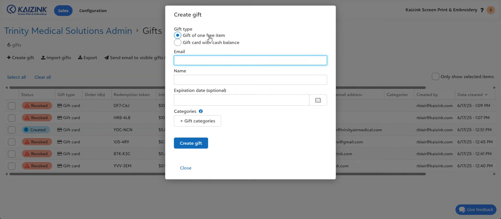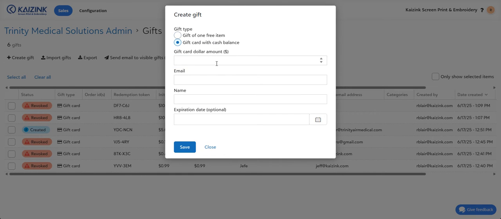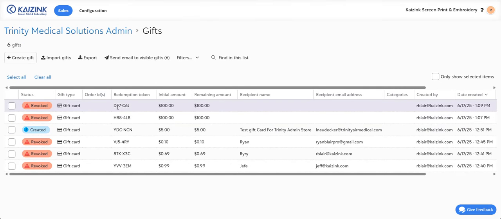Up here, you get the option to either send a specific item or cash balance. So, we're just going to send the cash balance. Go ahead and plug in the amount, and then the end user's email address, the end user's name, as well as the expiration date if you choose to have one. If we were to click save, you would see it populate down here.